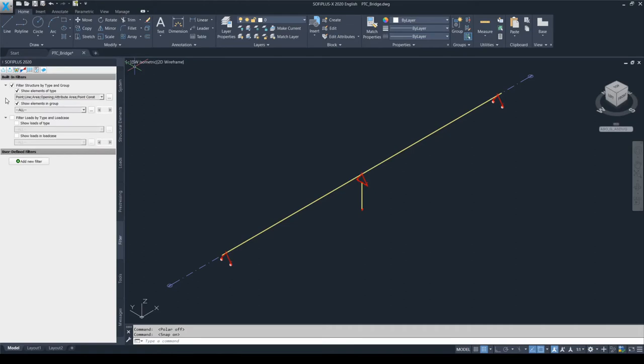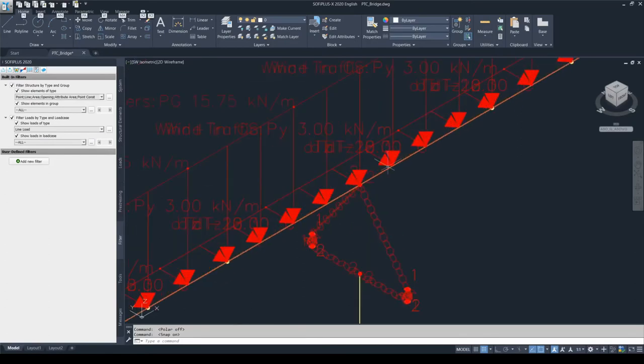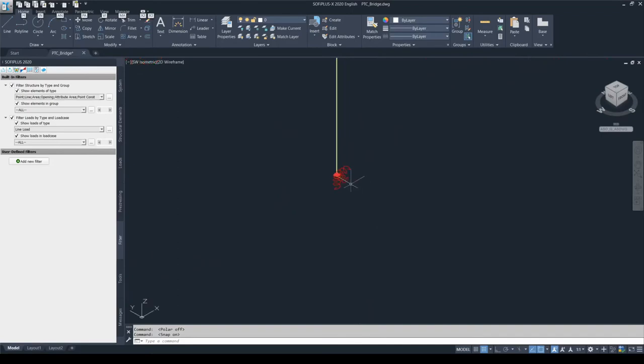Now I would like to demonstrate the filter of the loads. By default, if I check the checkbox in, then you will see all the loads, and you can filter according to the type of the loading. For example, if I want to look at only the line loads, then I will uncheck all the items and select the line loads and click on the SOFiPlus toolbar. Now if we zoom closer, we can see that only the line loads are represented. The point loads, for example, the settlement loads, are not shown on my screen.